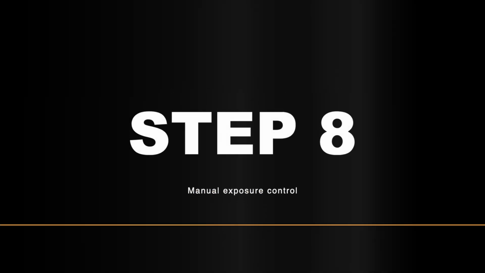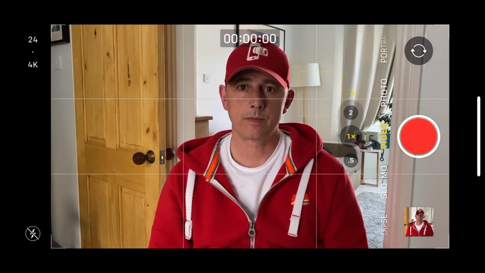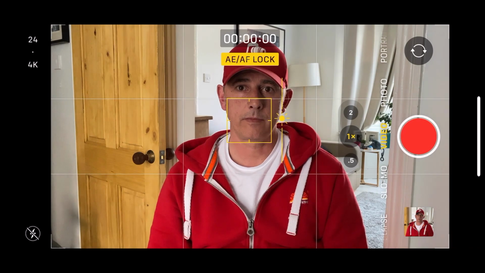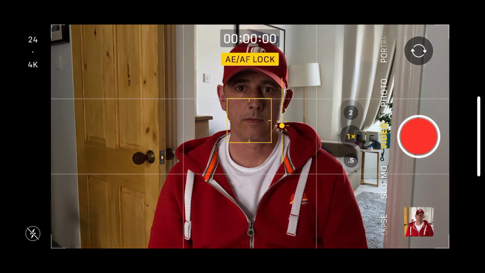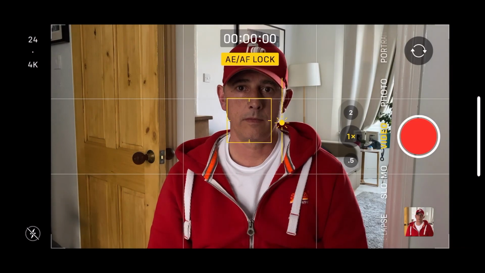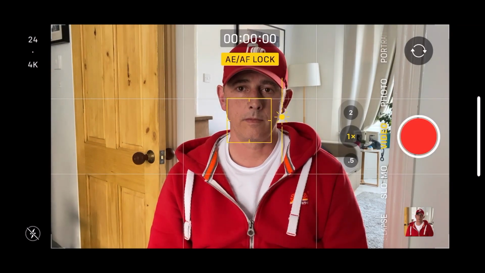Step 8, manual exposure control. On an iPhone, you can control the focus and the exposure just a bit. Hold your finger down for 3 seconds on the screen and you'll see AE/AF lock. That locks the focus to the face and also gives you control of exposure, a sundial bringing the light up and down. So adjust it until you're happy with it.